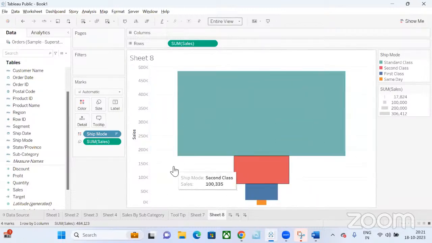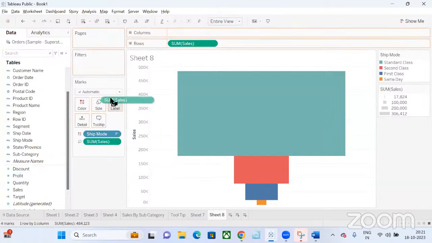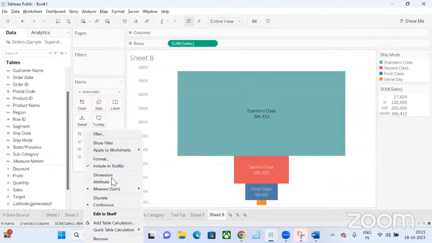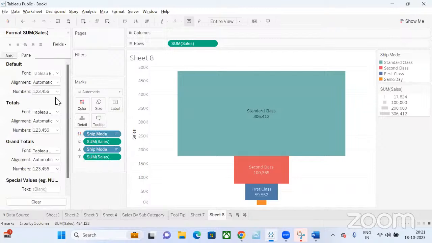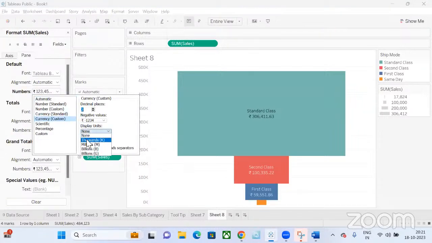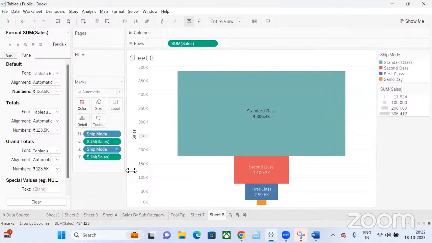But to make it more user friendly and cosmetically better, I put ship mode onto the data labels. Then I put sales onto the data labels. That's it. I can see it, and I can even format it. Go to format, and I can give a custom currency. And I can reduce the decimal places. Is it clear? Just try it out.